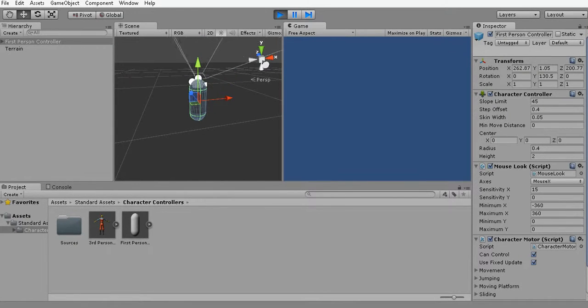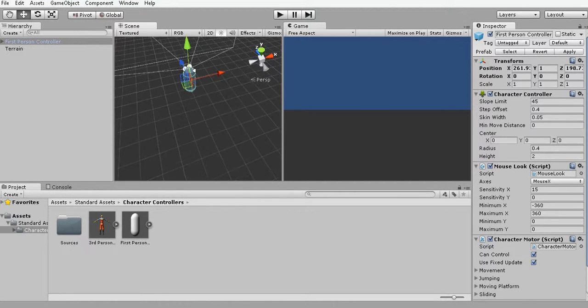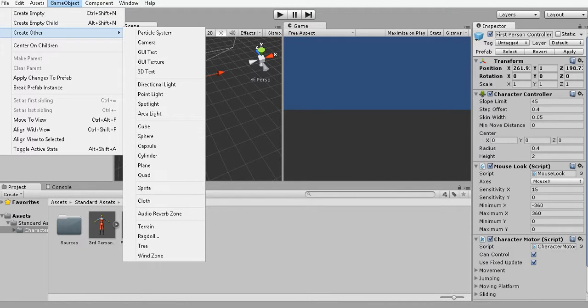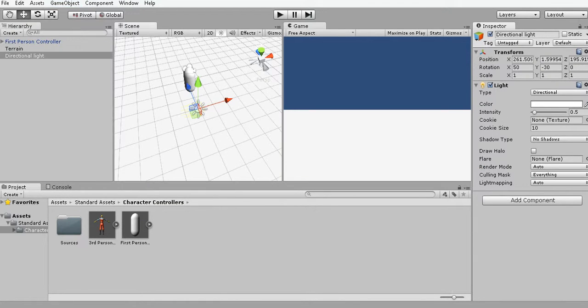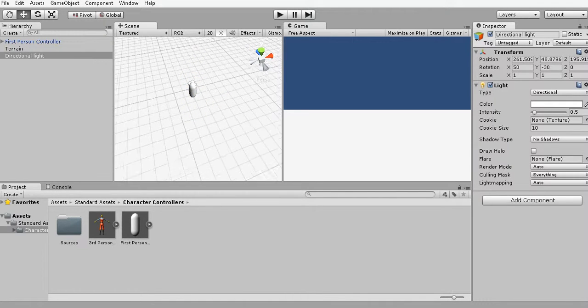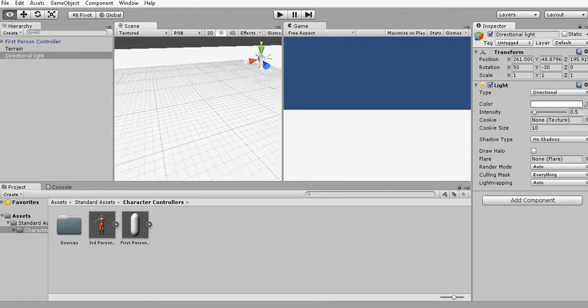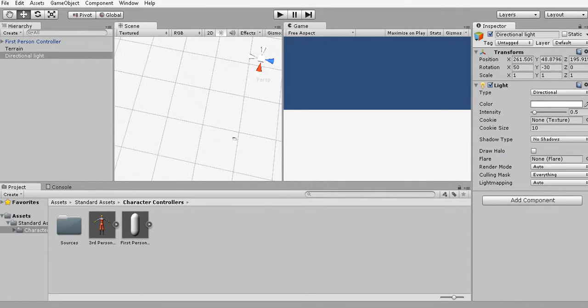Alright, so yeah, that's kind of dull. First things first, it's kind of black. So what we're going to do first is go over here to create other, directional light. You want to go up here to game object, create other, and directional light. Whoa! I can see clearly now that we've put a directional light in the scene. That's going to pretty much light everything up. It's basically the sun.